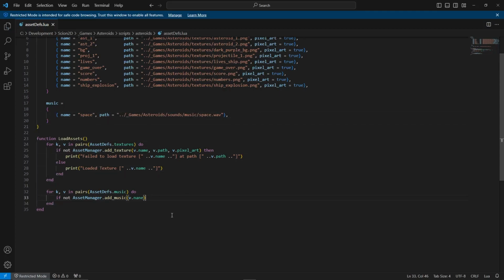v.name and v.path. That's set in. So if not that, we're just going to want to print an error. Print failed to load music, v.name at path v.path.